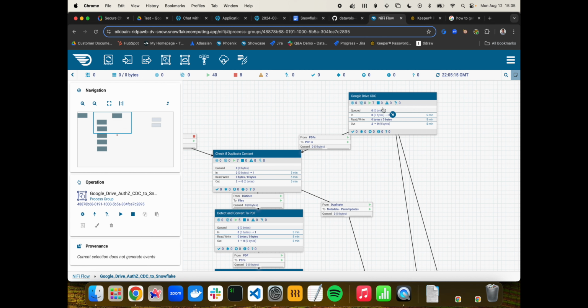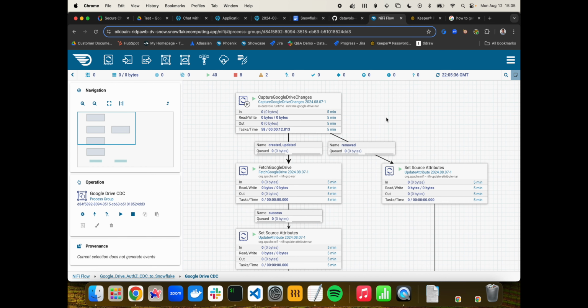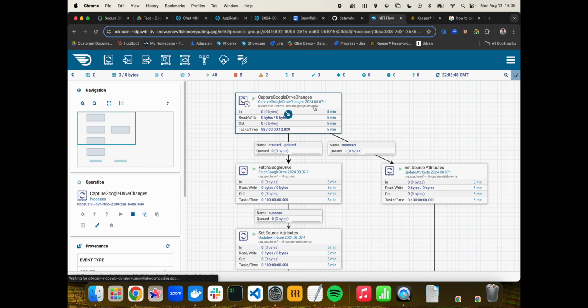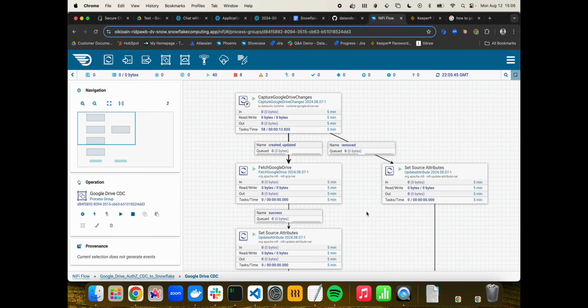So the first thing I wanted to talk through is the Google Drive change data capture process group here. This flow is going to capture new changes from Google Drive using their notification API. We have a controller service which authenticates us to Google. We have a specific Google Drive folder that we're looking at, and it's going to listen for notifications associated with either content or context changes on those source files.